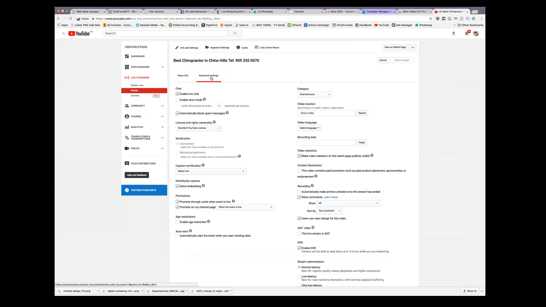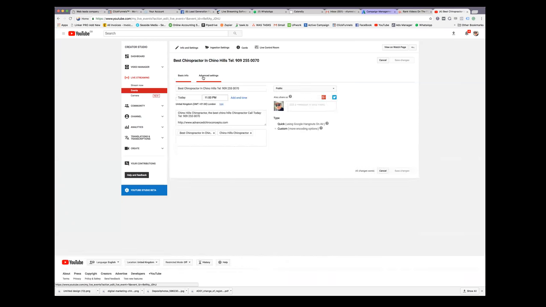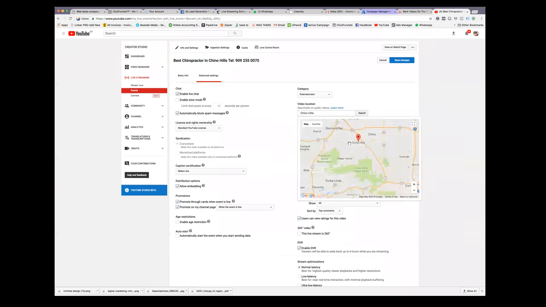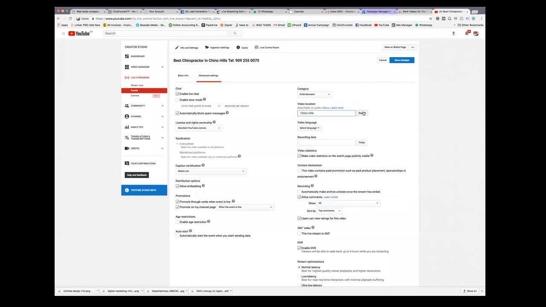Advanced settings. It'll put some crazy codes in here now. It should do. Basic info, advanced setting. Chino Hills. So when you click search, it's actually finding it anyway. It used to put geolocations in it, like geo numbers, but it doesn't for some reason now. But it's there. So save changes. What that's doing is saying, look, YouTube, I want my video to show in this location. I'm hoping we'll find it when we test it shortly.